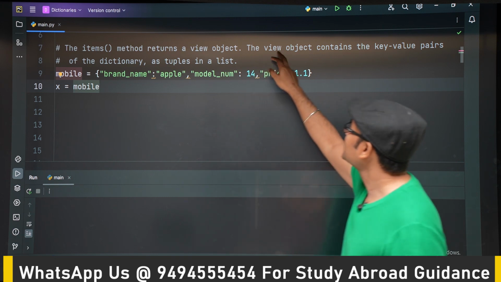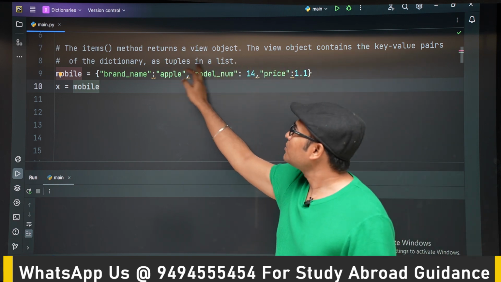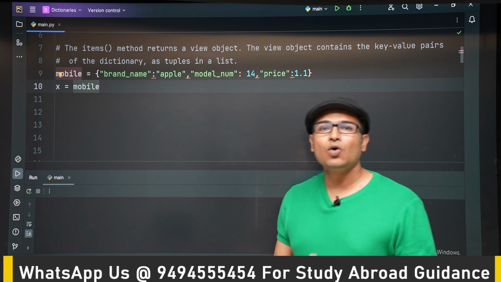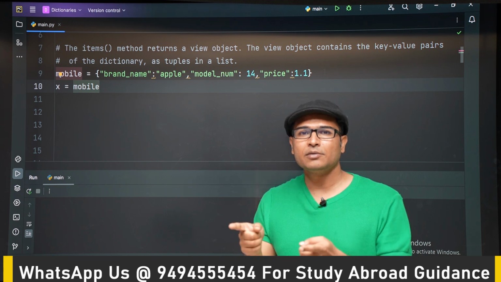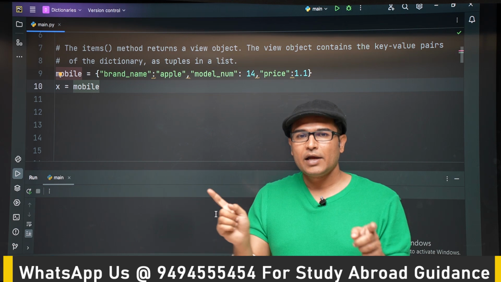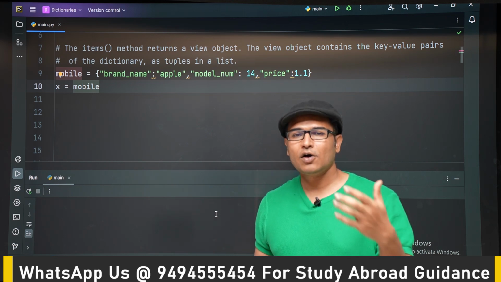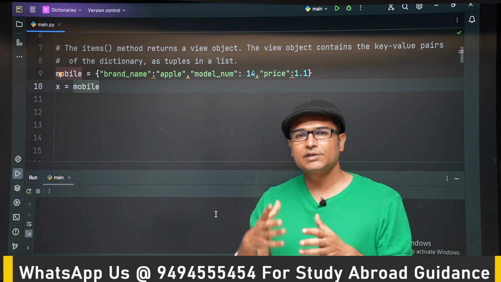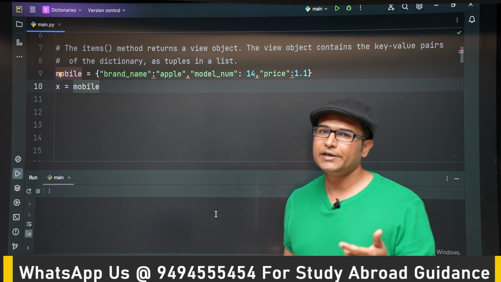And the next thing is the view object contains the key value pairs as tuples in a list, which means the output is going to be present in tuples. The key values will be present in the tuples within a list. List means square braces and tuple. So we didn't discuss tuple yet, but for now you can think of it as some number of objects or elements present inside braces. We'll see tuples later.